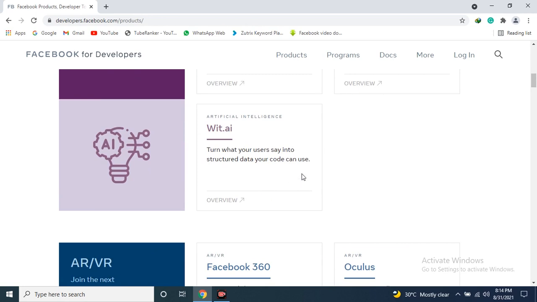Structured data your codes can use. Scroll down.